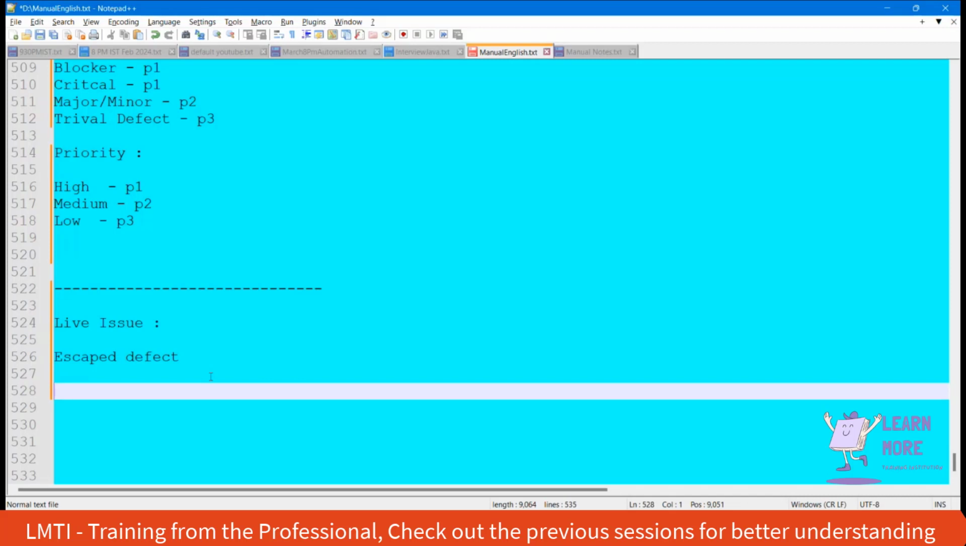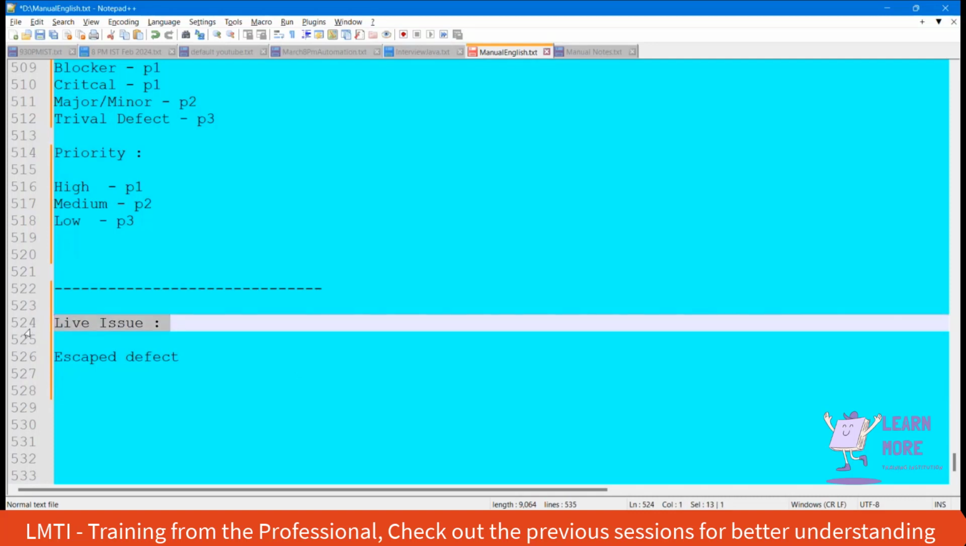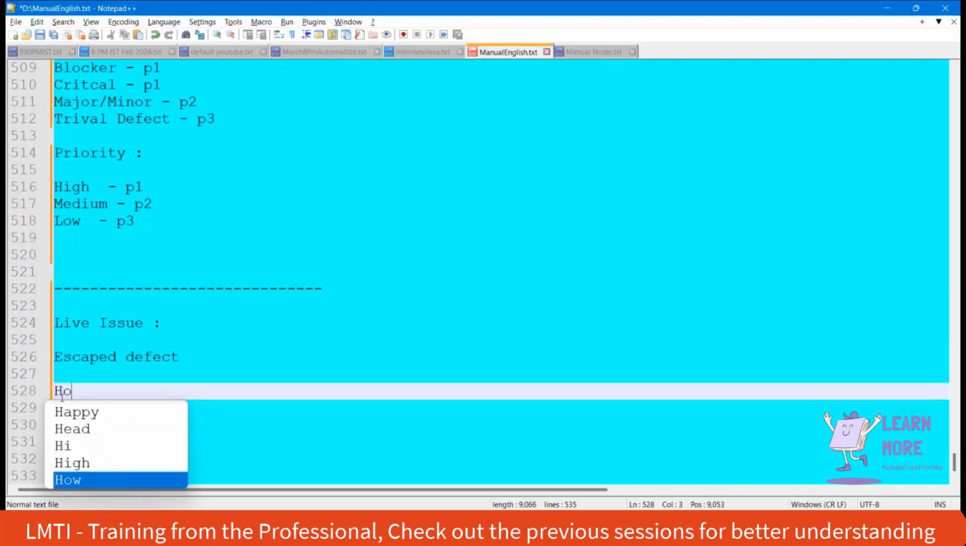So whenever we are introducing a new feature, we will have a plan for when to deploy the new feature in the production environment. But for the live issue, we don't have any plan. So generally they will do a hot fix release. What is meant by hot fix release? It is an urgent release, or you can call it an emergency release.